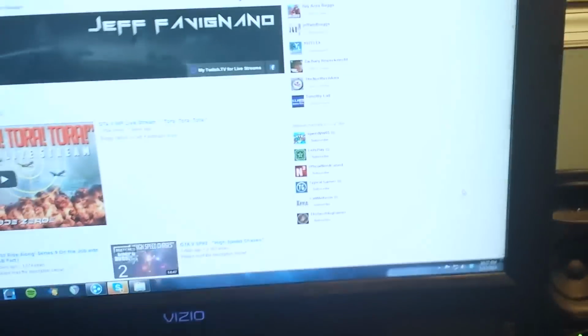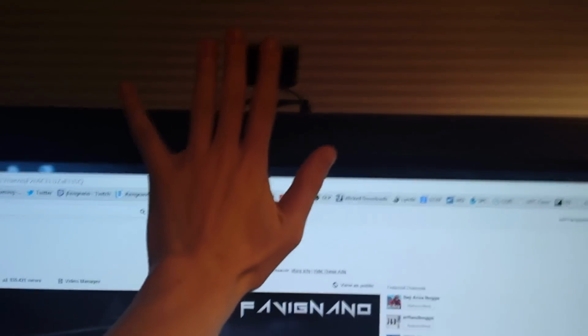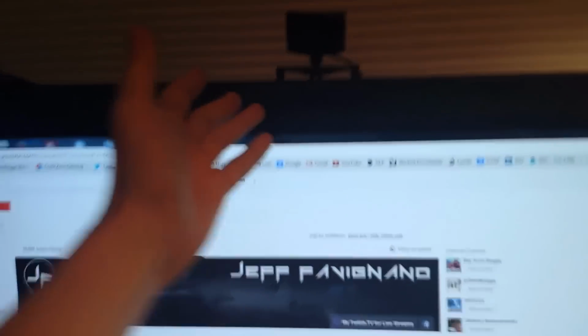So yeah, we got the 32-inch Vizio as my main monitor. Here's a TrackIR. Now the TrackIR is tiny. Like, again, hand comparison, it's a small little guy. I thought it was going to be a lot bigger when I saw it. There's my webcam, a piece of shit LifeCam.